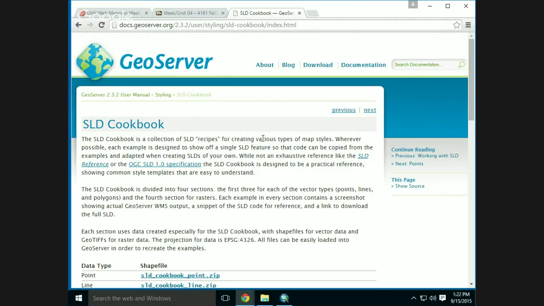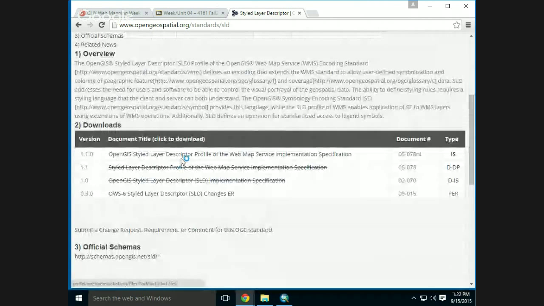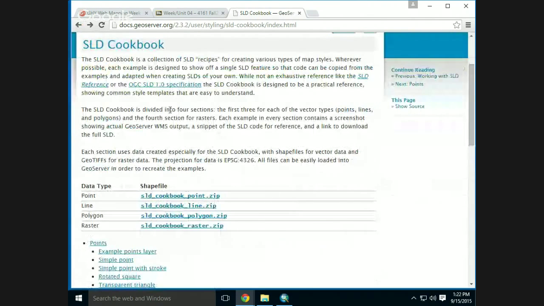People learn in different ways. Some people can just read over a standard and use that as a reference, and they do have that. Here's the specification for the styled layer descriptors, and so you could go through here and read how you would have to have each layer symbolized and what the syntax would be. That might be very hard for somebody at first. Sometimes it's better at first to utilize examples that already exist and modify them slightly. So that's the route we're going to take today.